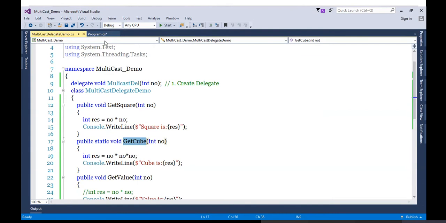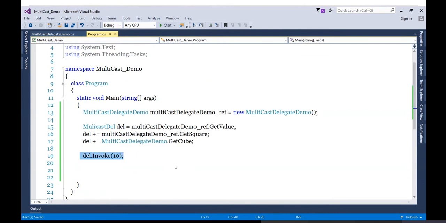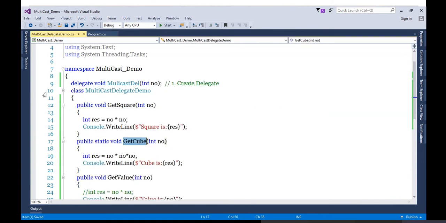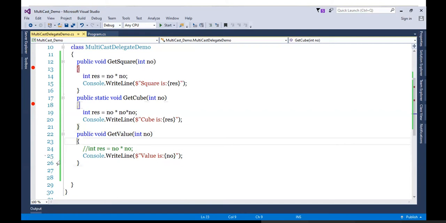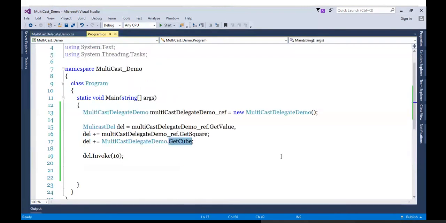Now the question will be raised, what will be the sequence? So obviously, first GetValue will be invoked. Why so? Because it is added first. Then GetSquare will be invoked next, and lastly GetCube. Okay, so let's put a breakpoint here: first, second, third. Okay. Now let's start executing it.